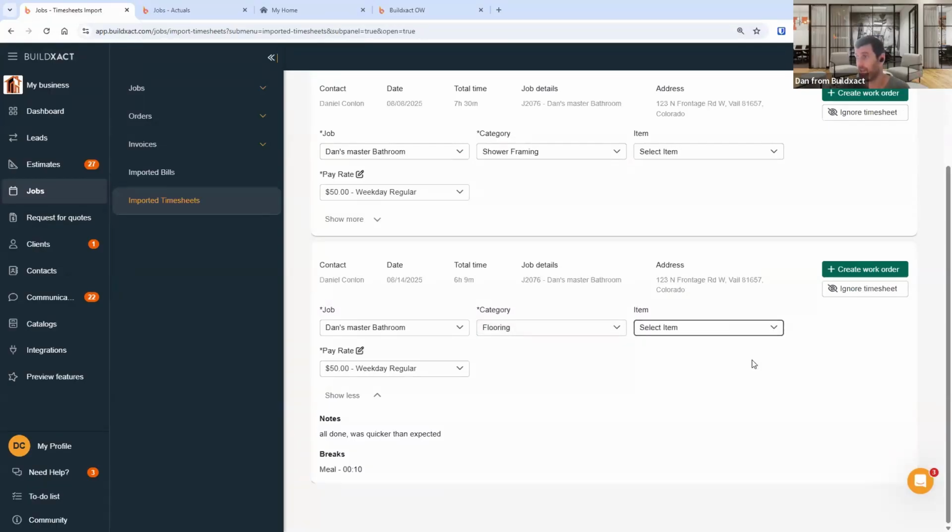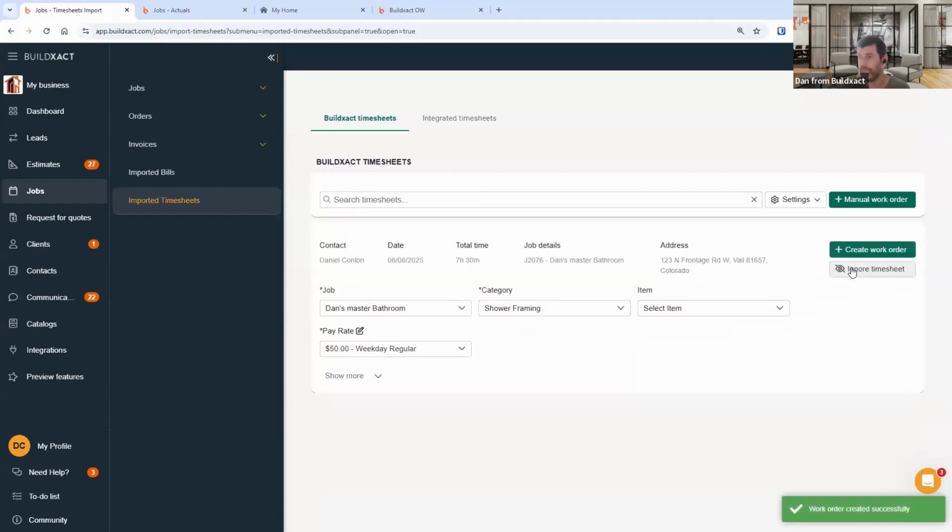And for example's sake, I'm going to do the ladder. I'm going to assign it to an item, create work order, and work order successfully created. Now, one thing I should have mentioned earlier, or I did touch on but haven't come back to, is the pay rates. How do we figure that out? So let's go from here to me as a contact. In reality, this would be one of your guys, plumber, etc., whoever you want.